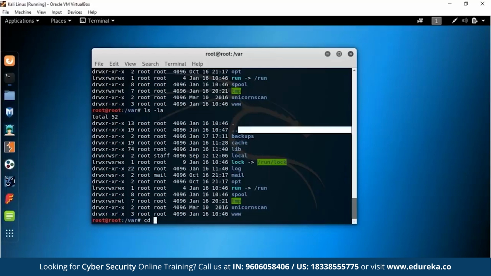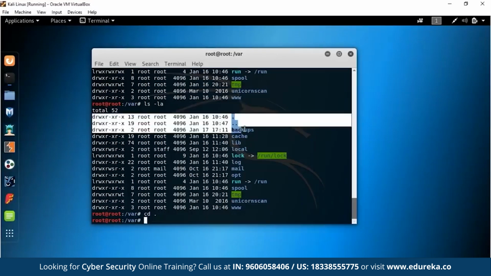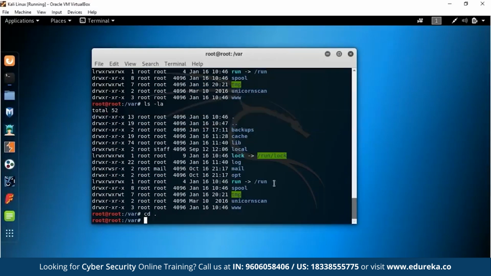So let's see if we can move into that, cd dot. So we can't even move into that. That's interesting. These are hidden files. These are not seen by random users, and we can actually do stuff with them. We'll see how we can use hidden files later on. So if you want to show hidden files through ls, all you have to do is ls -la. So that was all about ls.